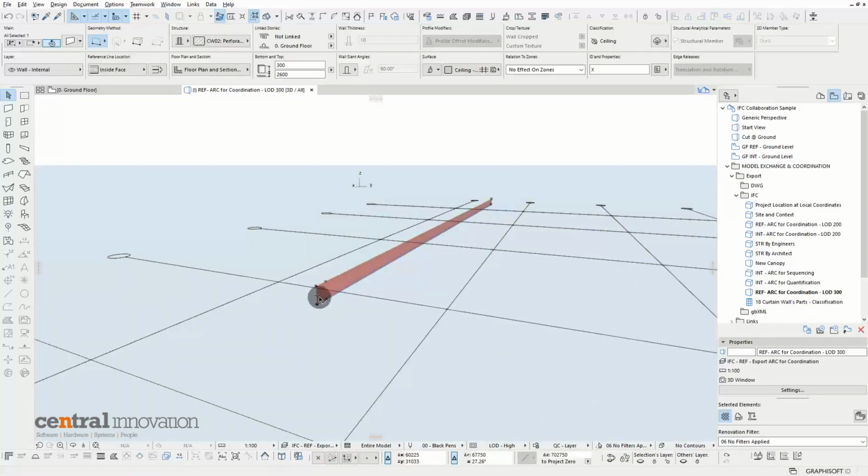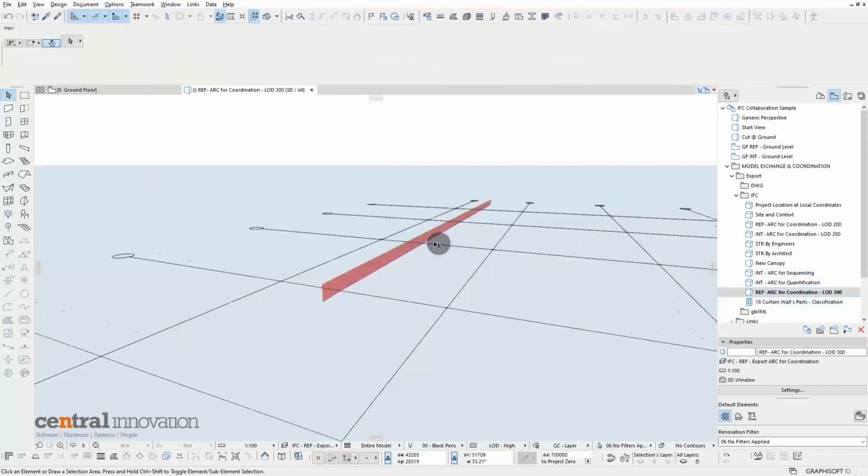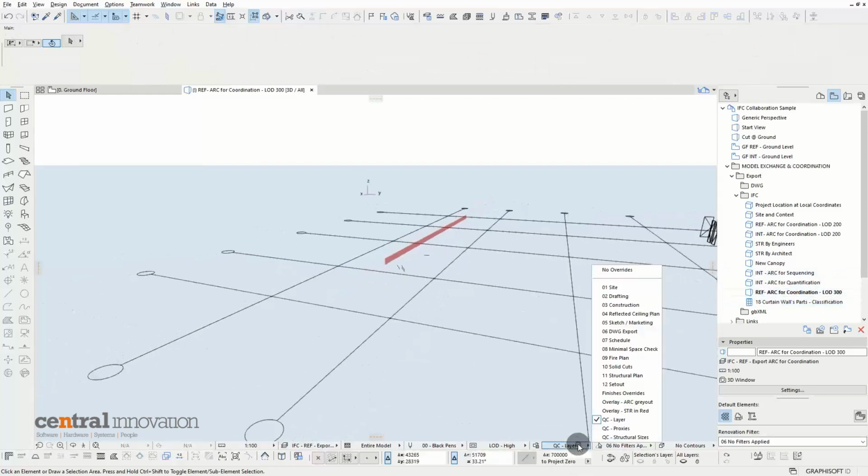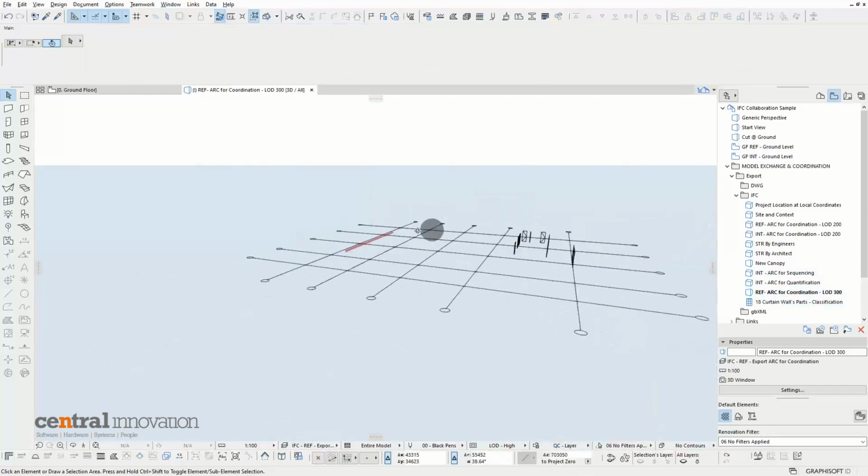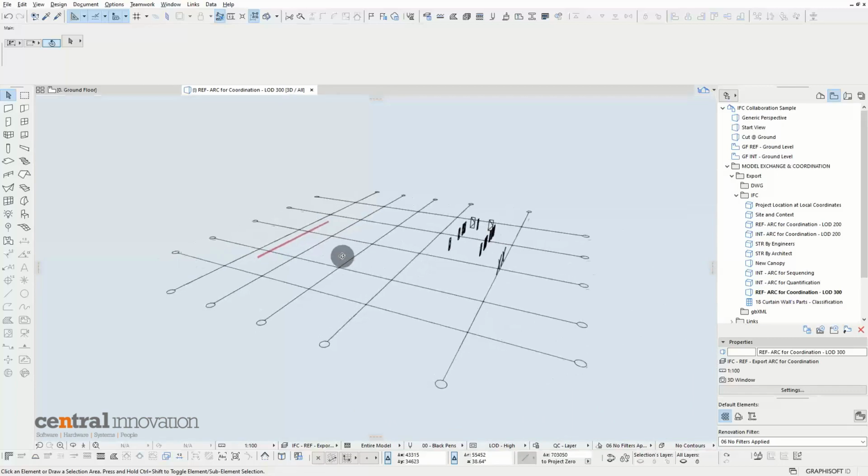So this one here, according to this, is actually a piece of a ceiling that is being placed on a wall layer, a very common issue as well. All right, let's leave that there for now.